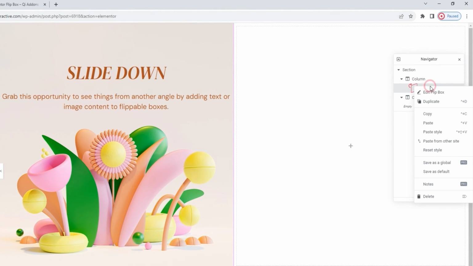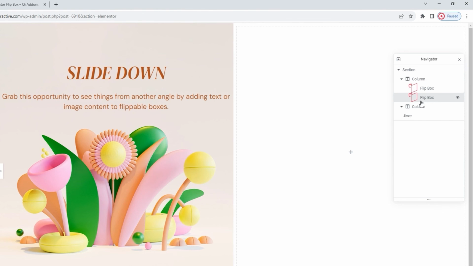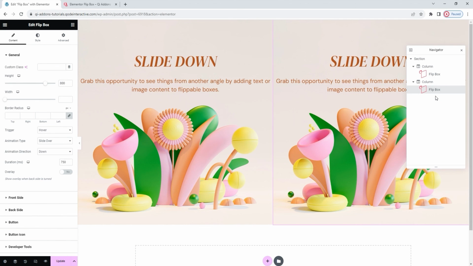I'll start by duplicating the finished flip box. Now I'll drag the new flip box to the right-hand column. I'll go through the options making changes where I need. This is going to be relatively quick. You'll see that once you finish an element, each new instance will be easier to make and you'll move through the options quicker. For my second flip box, I want a different animation type.